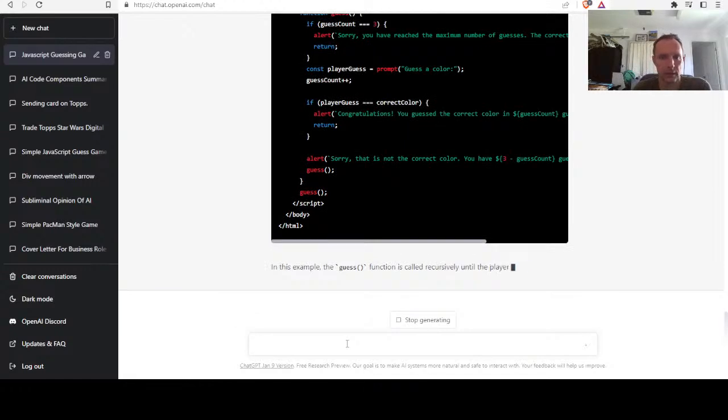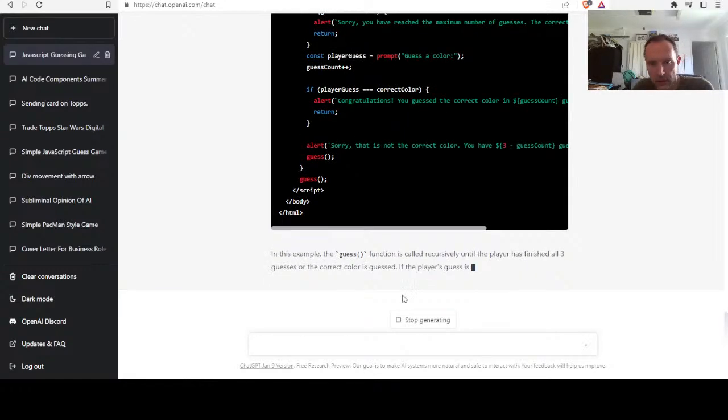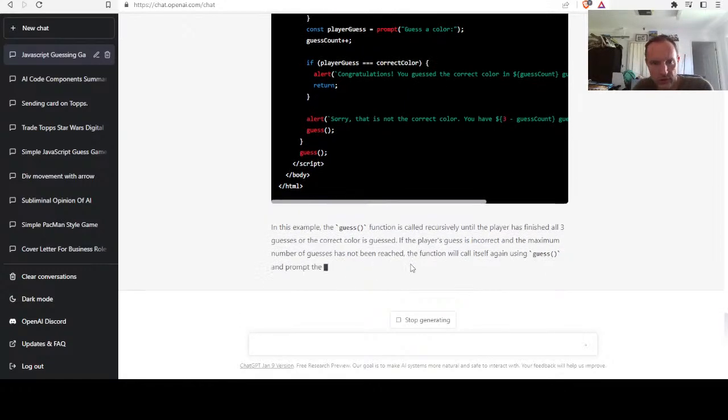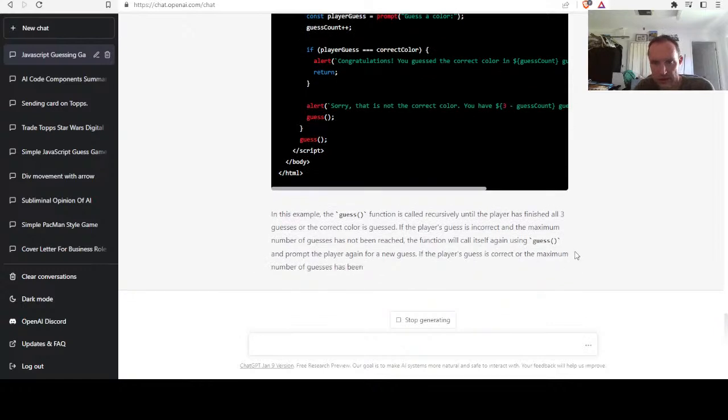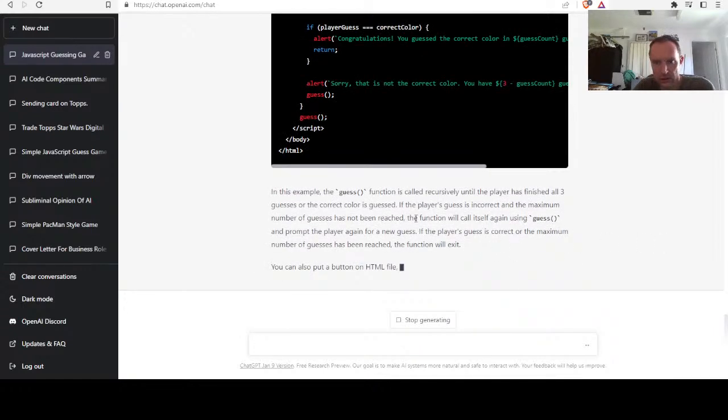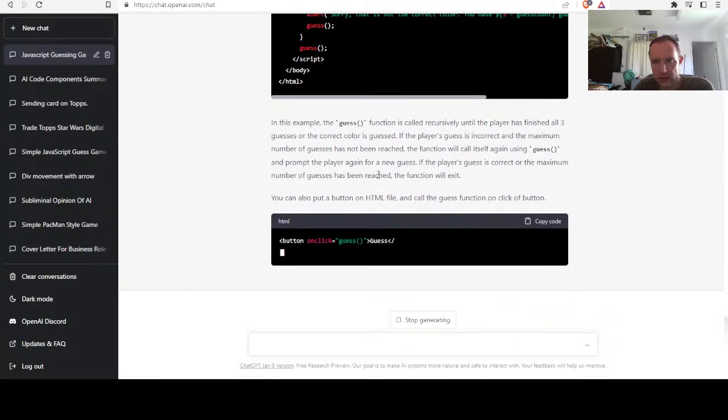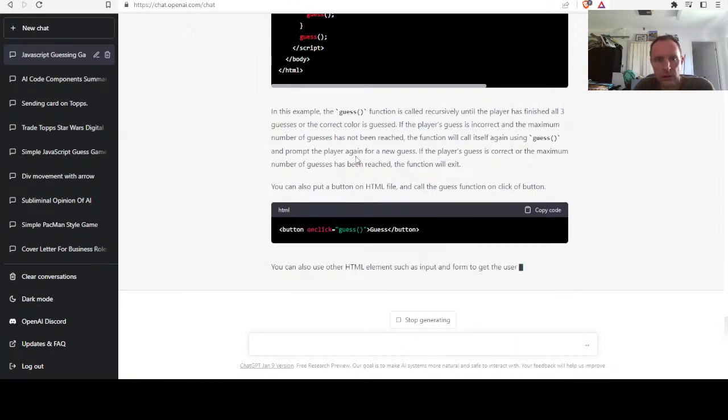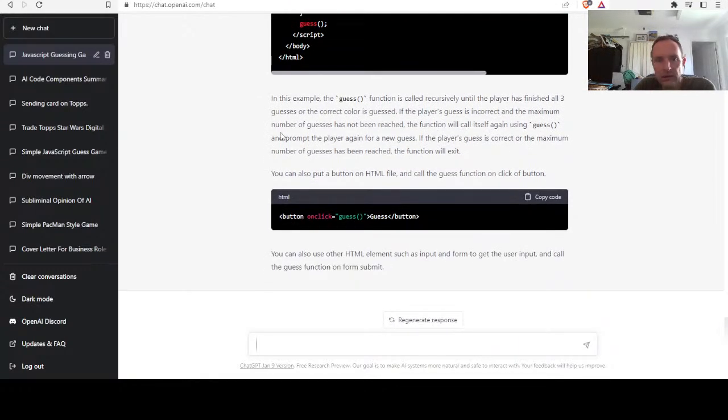Oh, there you go. It called the function guess there. It's called recursively until the player finishes all 3 guesses. If the player's guess is incorrect, it will call itself again using guess and prompt. If the guess is incorrect and the maximum number of guesses is not reached, the function will call itself again and prompt the player again.